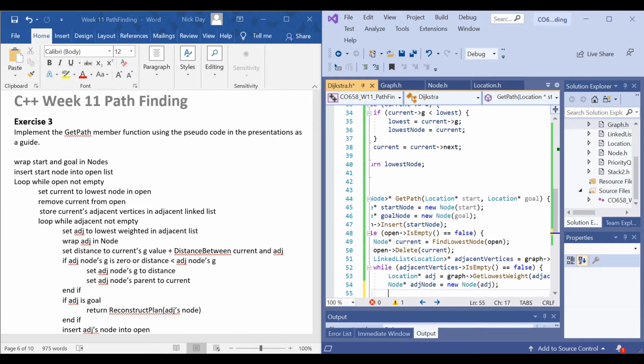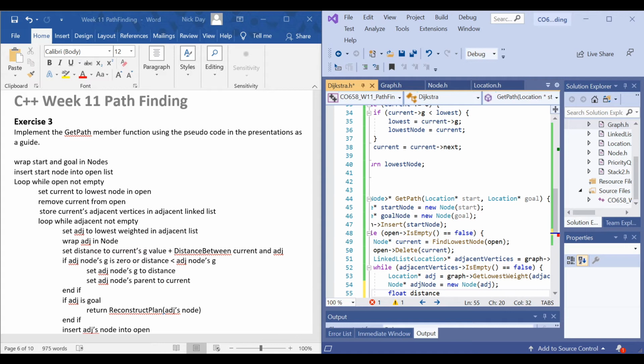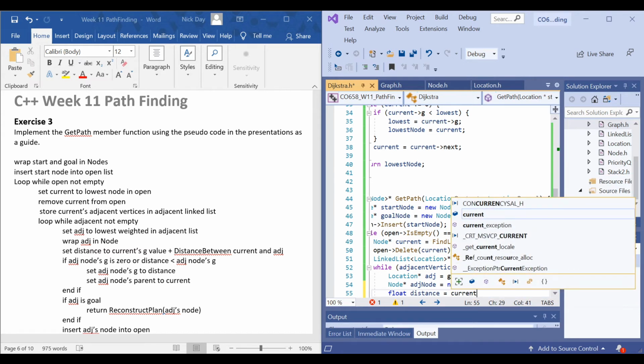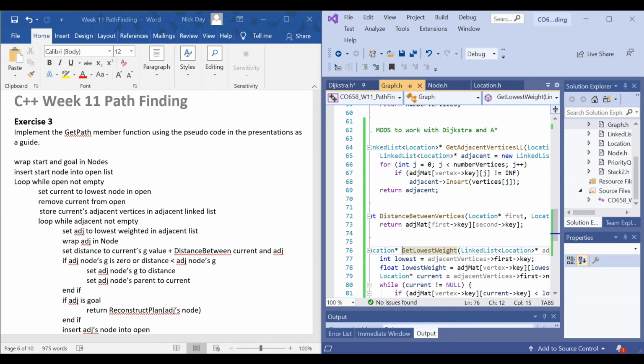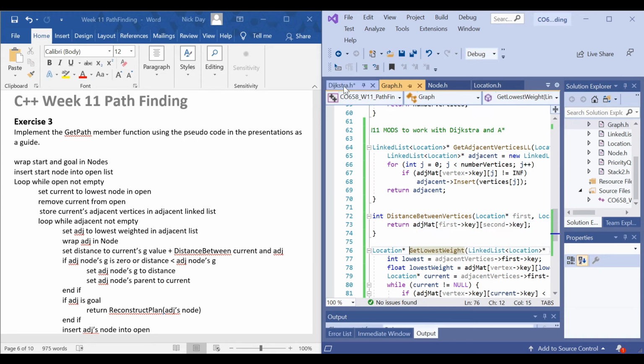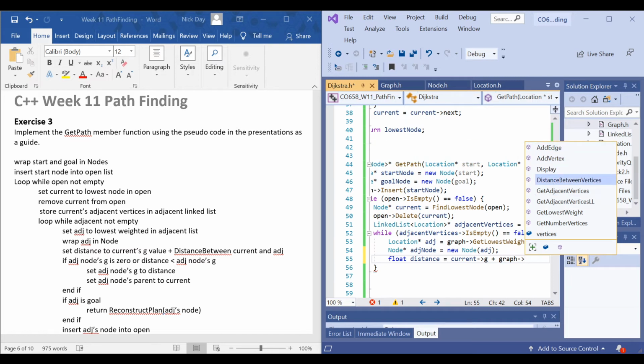Okay, and then next, what's the next line? We need to set the distance to the current G's value plus distance between current and edge. So let's set up a variable, first of all, for distance. Then we want to assign it current G plus distance between current and edge. Aha, and remember, we've also got a method for this. Distance between should be the third method that we added. There we go, distance between vertices. We want to call this from within here, so we have to do that through the graph pointer. Graph, and then distance between vertices.